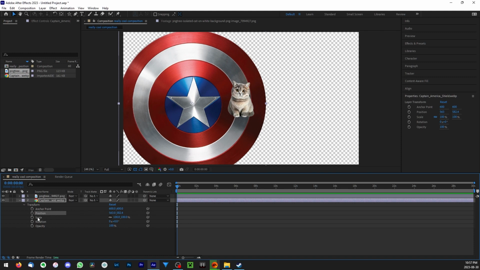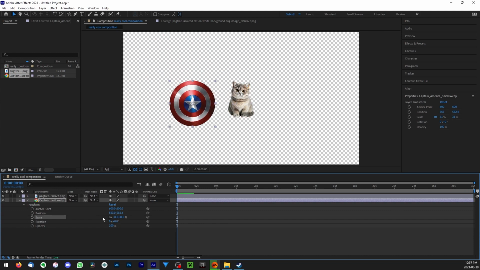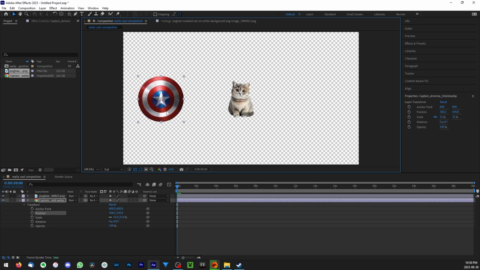Next, I want to make the shield smaller. So I'll come under Scale, and I can select either one of these numbers, they're linked together, and drag it and make the scale smaller. Now I'm going to move it over a little bit more.